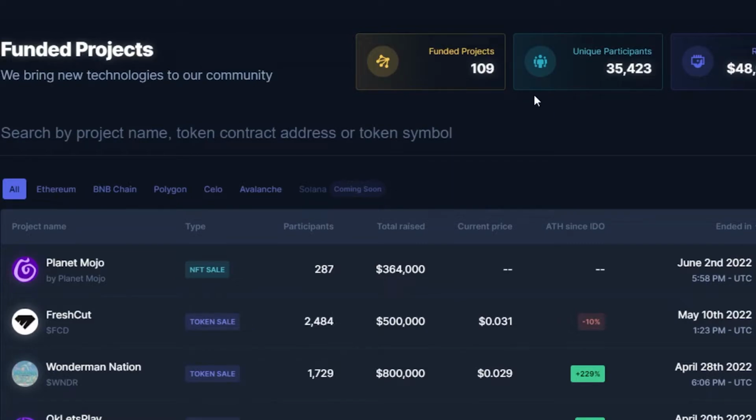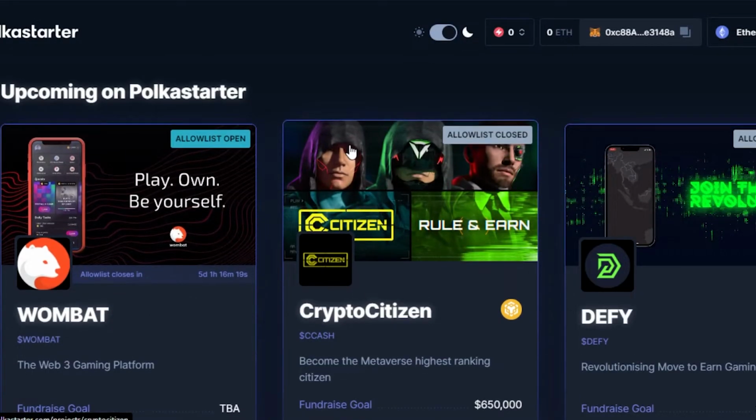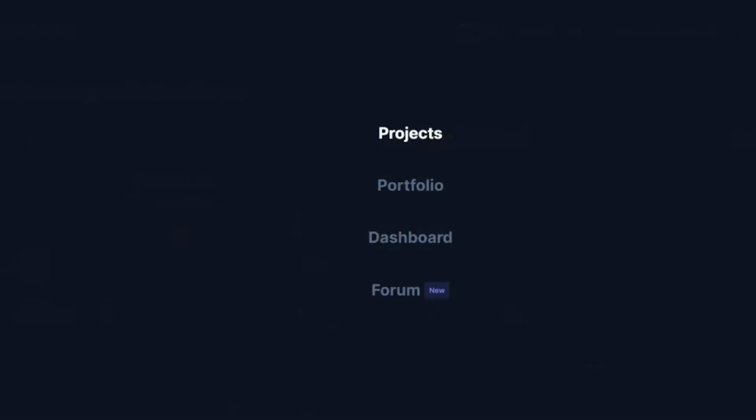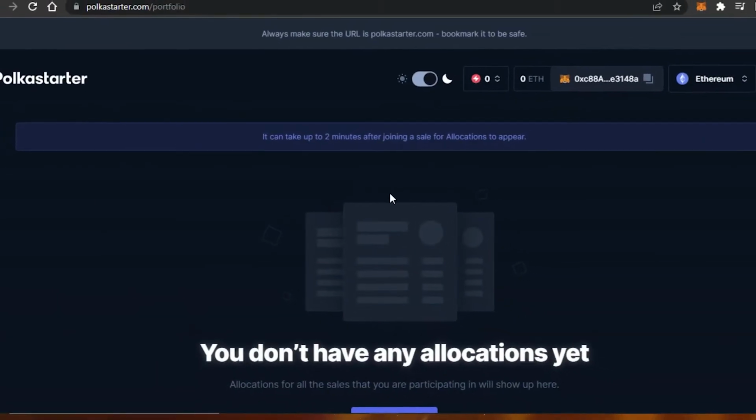So these are funded projects. If I go to unique participants, then I'll be able to check different kinds of projects, and then we have raised capital. So this is how you check a marketplace, and here you will be able to see the upcoming Polkastarters, further fundraising, and how we can now explore and see. So these are the projects. If I go to portfolio right here, now this is going to be my portfolio.